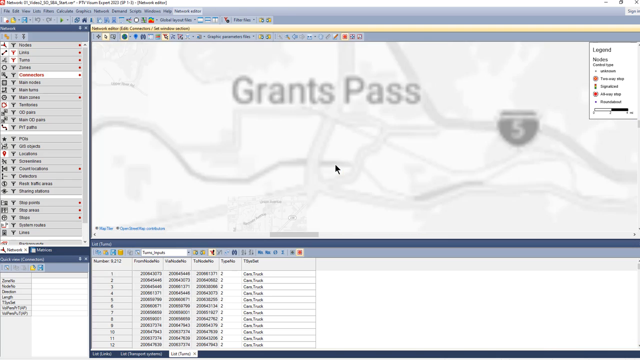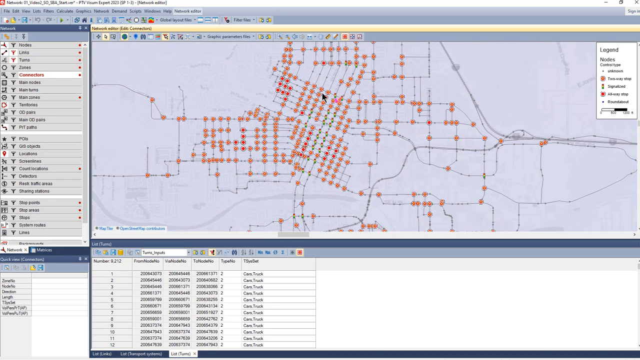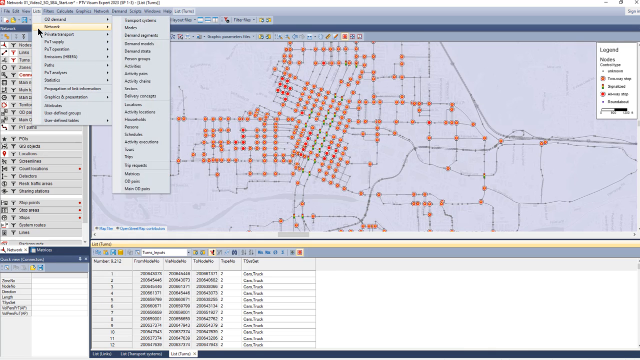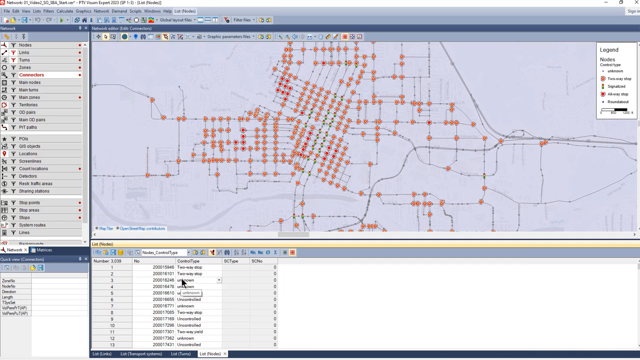So we might move here in the central business district, where you can see there are a lot of junctions that are coded and have different control types. You can also see the control types in the list of nodes. So here there is the control type of the nodes displayed.